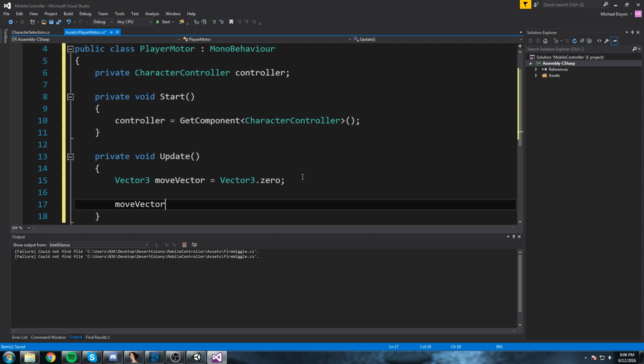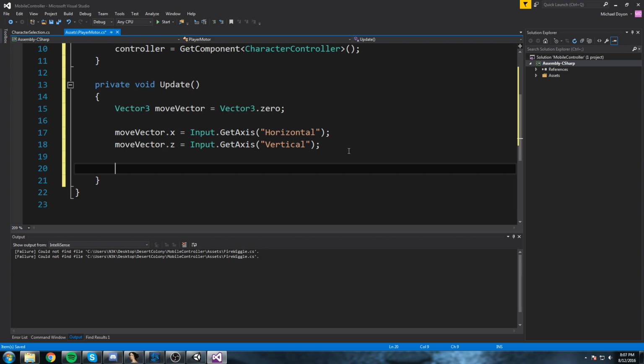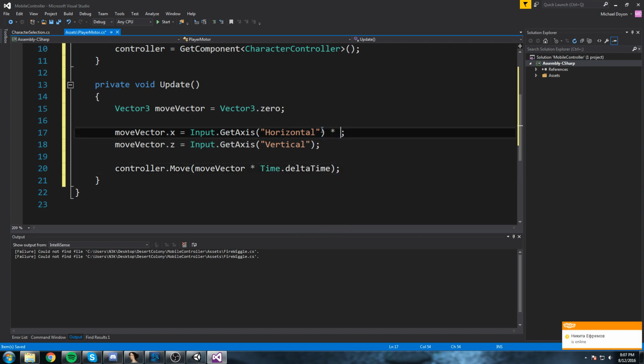And just set values depending on your input. So moveVector.x is equal to Input.GetAxis, and we're getting the axis Horizontal. Same thing for the vertical one. And I'm doing that on Z because Y is up and down, which is not something we want to modify here. And we do a controller.Move, moveVector times Time.deltaTime. This way we move 1 meter every second. Let's multiply that by, say, 5. We move 5 meters every second.